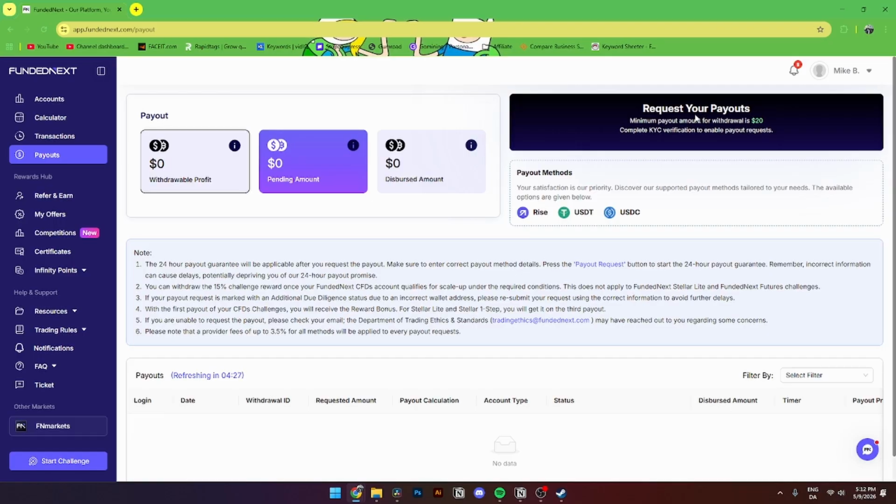And from here, you'll either need to select RISE, USDT, or USDC to withdraw into your Binance account. Then you'll need to click on the specific crypto coin that you want to withdraw. And from here, you'll then need to enter your crypto wallet address from Binance.